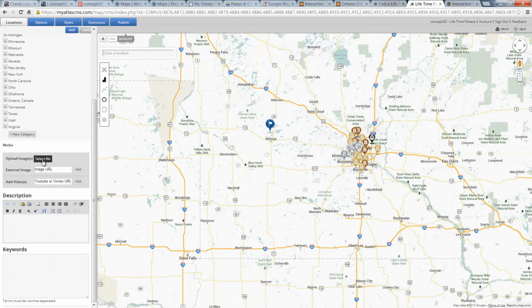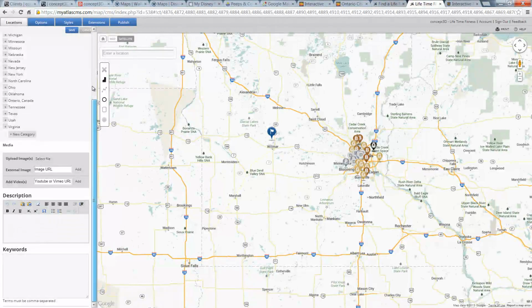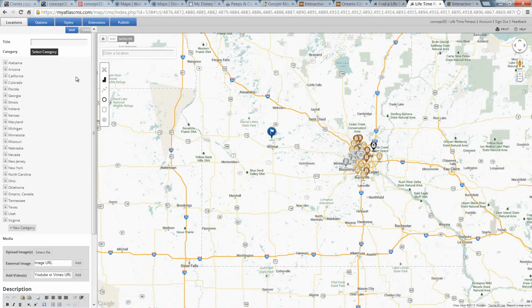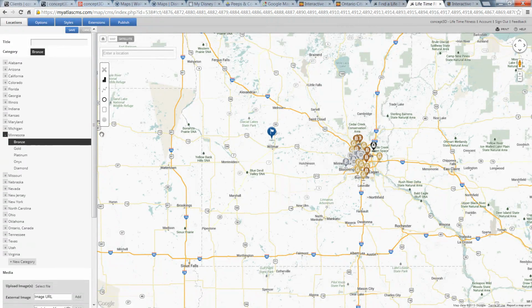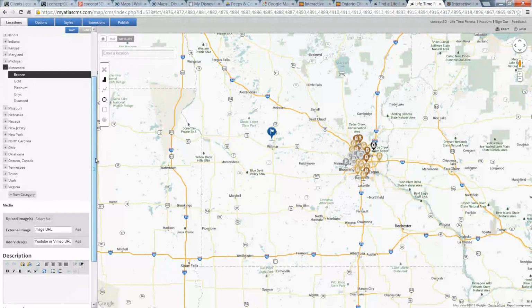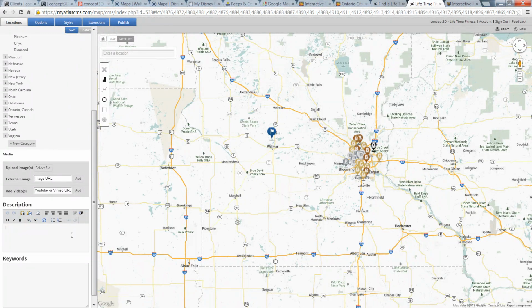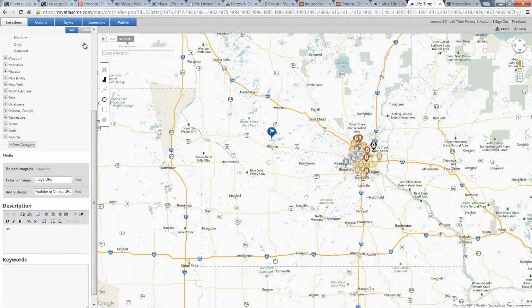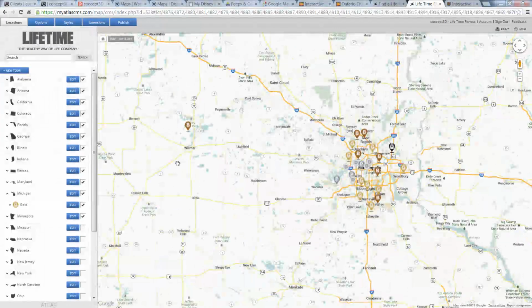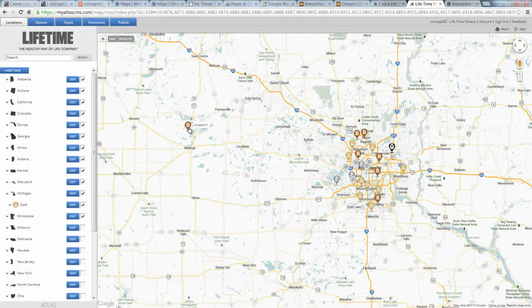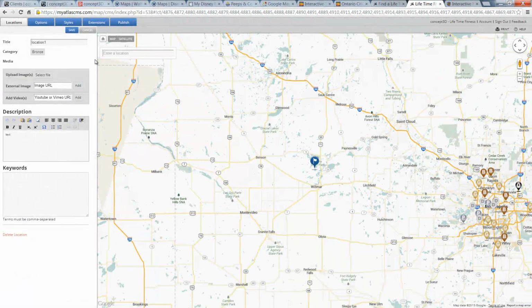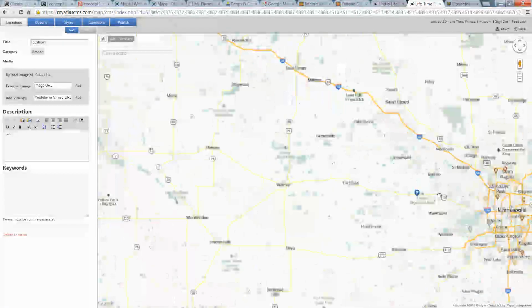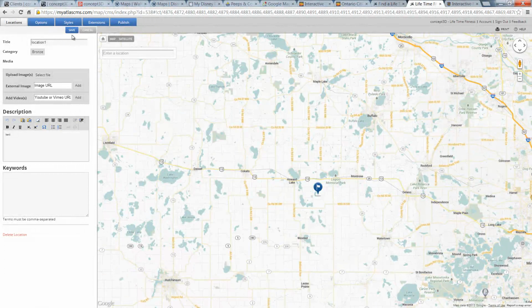Also, you can select your images, and by default the way that we have this set up is whatever category you put it in. So if I put it inside of Minnesota and I put it inside of bronze, that pin will automatically become a bronze pin. I can just put some text here, and then hit save, and when this refreshes, you can see that there's a bronze pin over here, and I just called it location 1. If I want to edit it, it's real easy. I can move it wherever I want and then hit save.